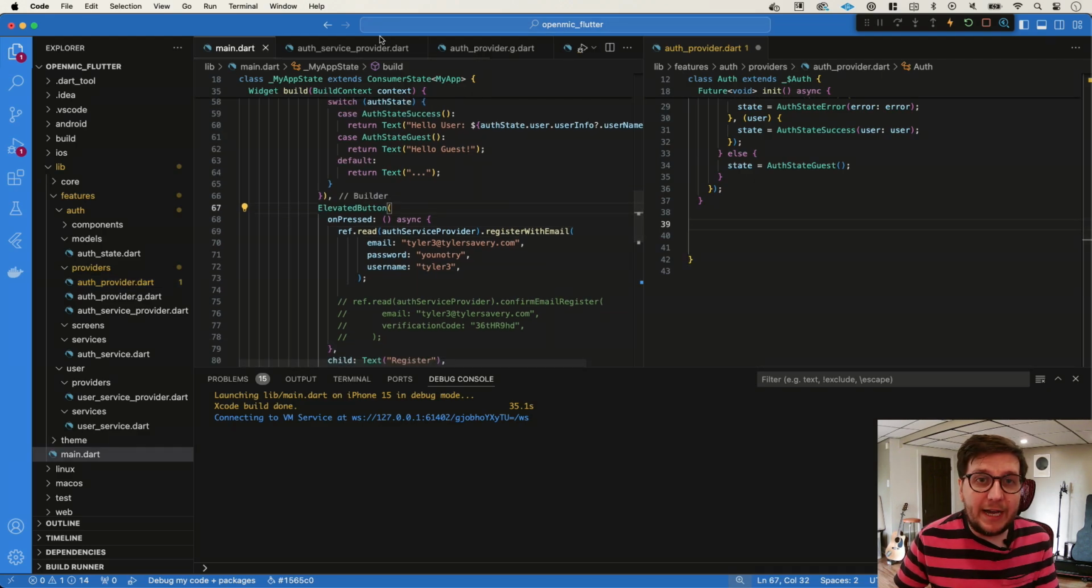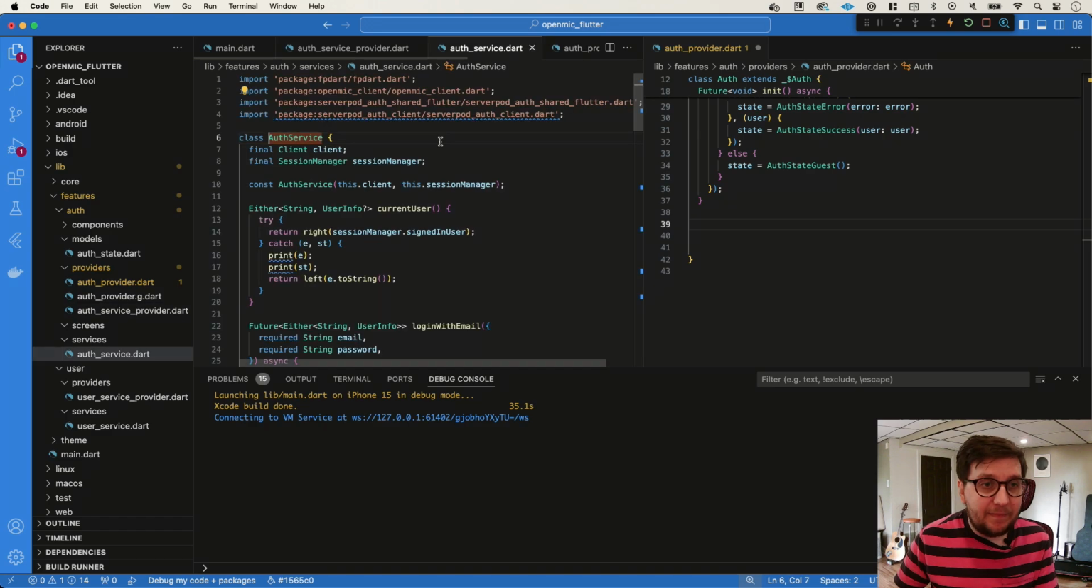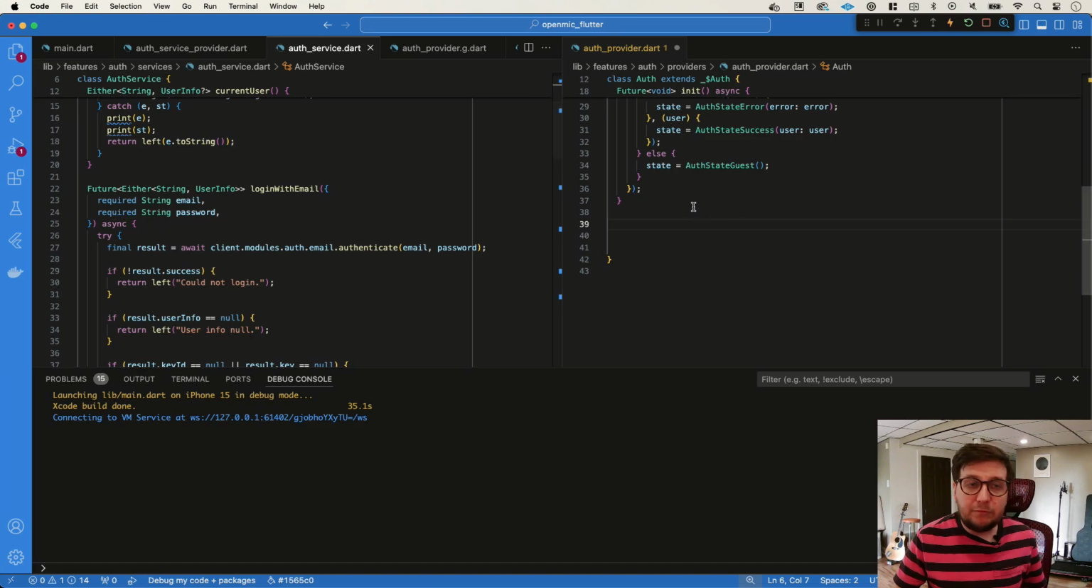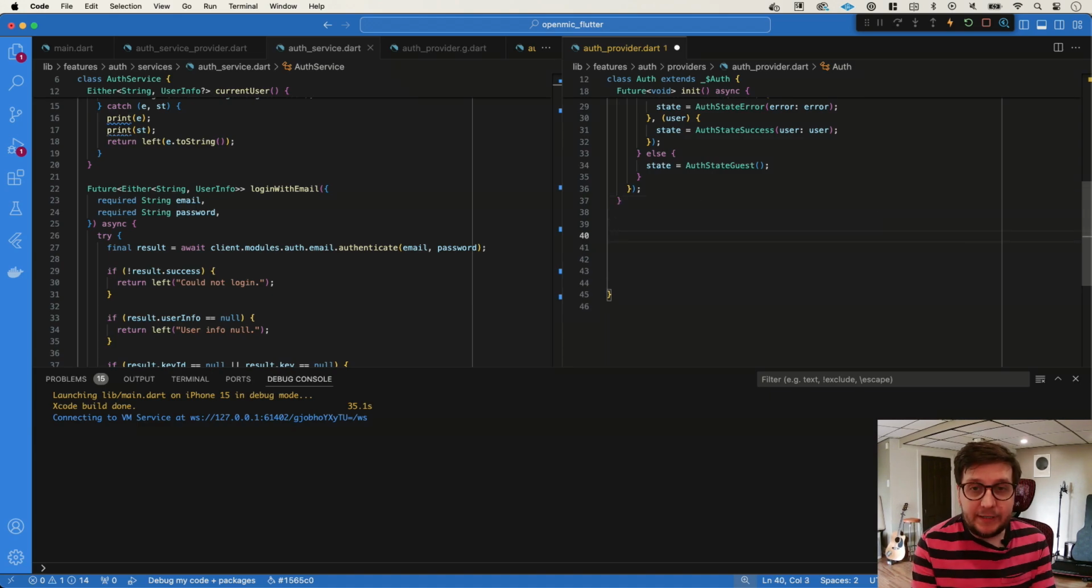So instead, what we're going to do, if we look at our auth service, we already have a login with email here. So we're going to kind of do a little bit of duplication. However, it's different, and you'll see in a minute. So what we're going to do on our auth provider is actually do a future void. This, at least right now, won't return anything. We might decide to return an error or something. But this is essentially going to manage the state on its own, so it doesn't really have to return anything, at least not yet. So we'll just do login with email.